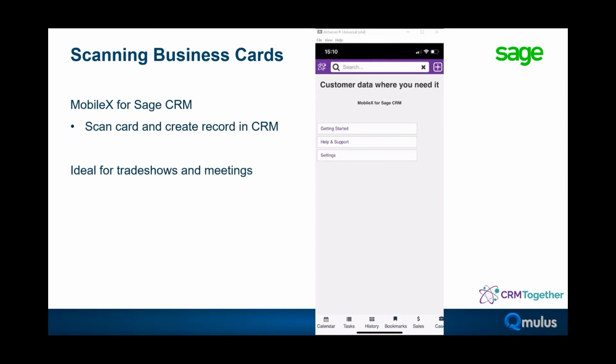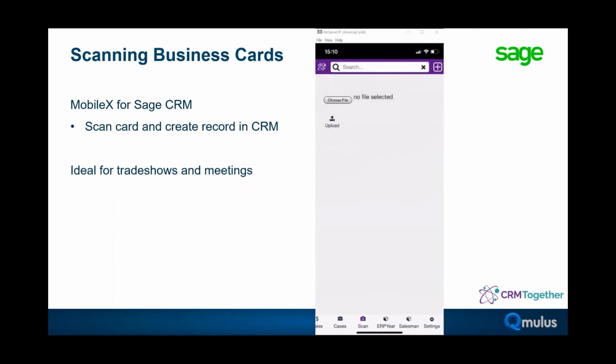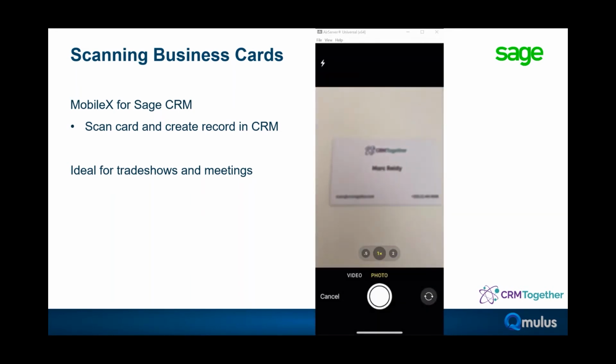Next up, one of the features we've introduced is the scanning of business cards, and we use a mix of AI. I'm using Amazon's AWS AI engine to scan the card and parse out the data. This is ideal for trade shows and meetings, as you mentioned. Within Sage CRM, this is implemented as a plugin, just to show you how you can expand the system itself. We just take a photograph of an actual business card, so I've just used my own.